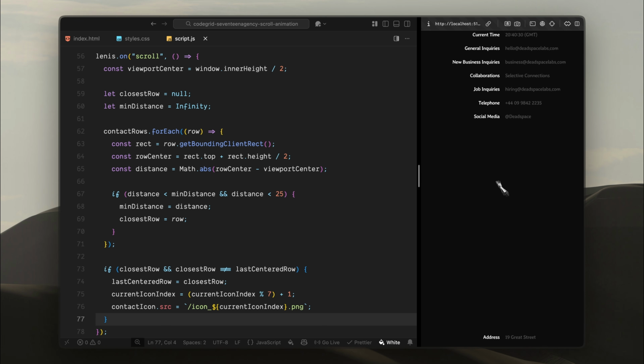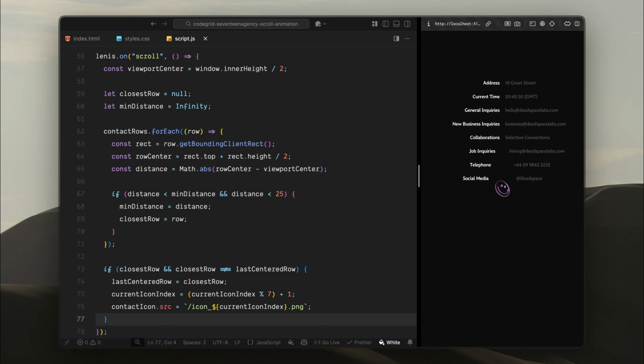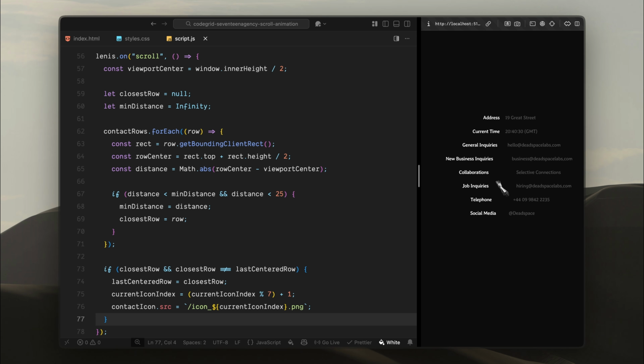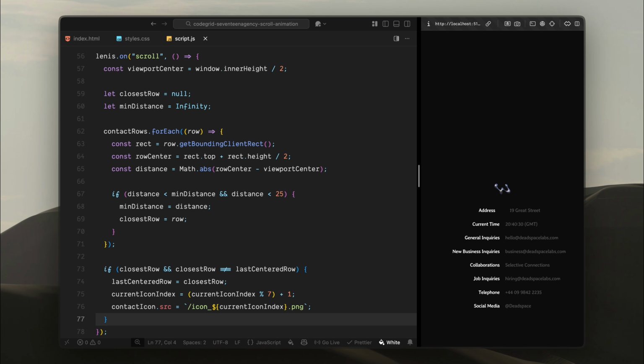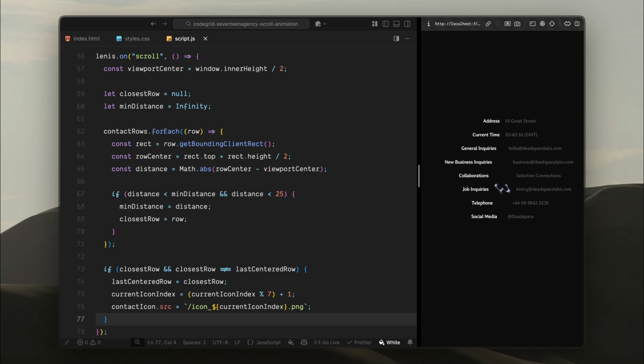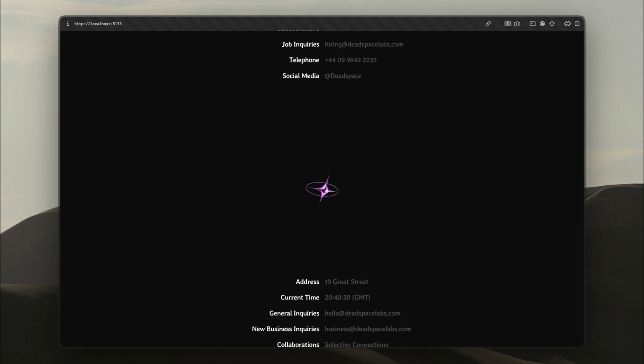And that's it. At this point, the scroll interaction is fully wired up, the content loops infinitely, the spacing reacts to a fixed visual anchor, and the icon responds dynamically as each line passes through the center of the screen.